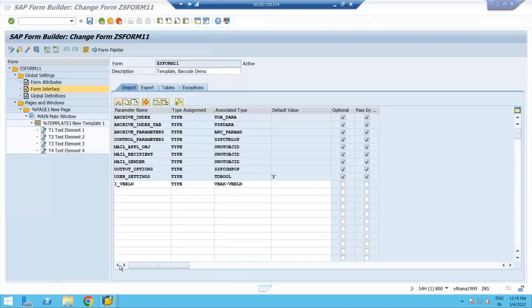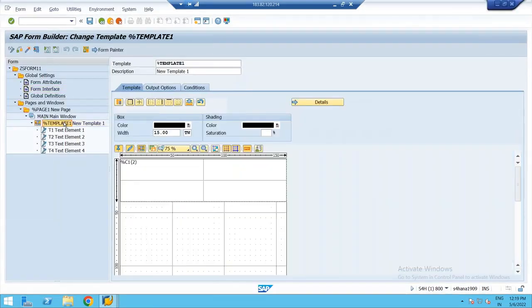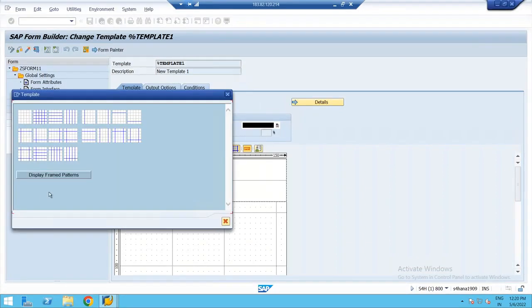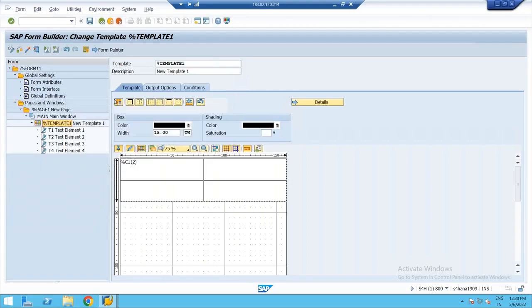So what I have to do here in the template, since I want it in the tabular format, already we know this. I can go to Pattern. I can draw the lines, display what? Framed patterns. Which pattern you want? We have seen this in tables also. I'll click on display framed patterns. I'll go for this one. Yeah, done. Let me save it. Check for the syntax error. Activate the smart form.